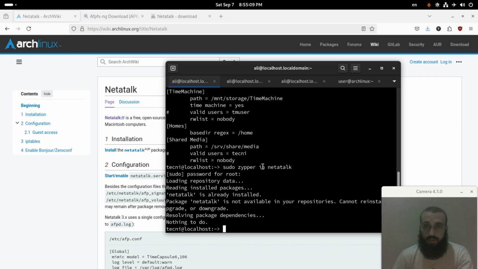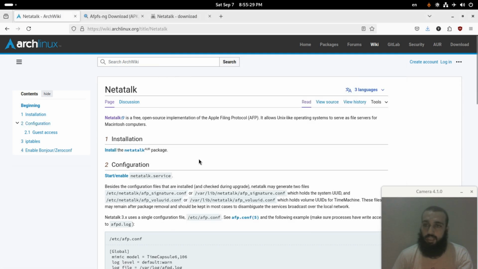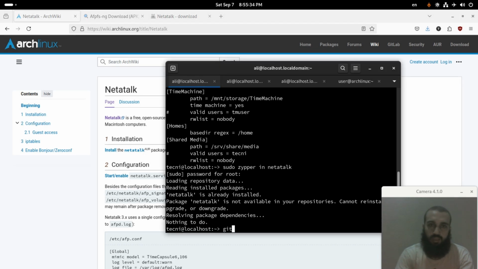I can say, for example, sudo dnf install netatalk for Red Hat based distros, sudo apt install for Debian based, sudo emerge netatalk for Gentoo, and for the AUR you have two ways: yay -S netatalk, or git clone aur.archlinux.org/netatalk.git.